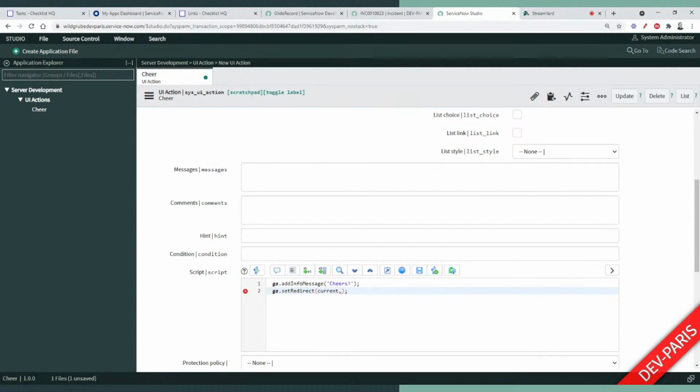You need to set redirect URL. Oh, you're doing something different. Where are you trying to redirect us? Well, to the same record. Okay. So in the UI action, you can say action.setRedirectURL current. That's all you need to do. You don't need to construct the whole URL yourself.